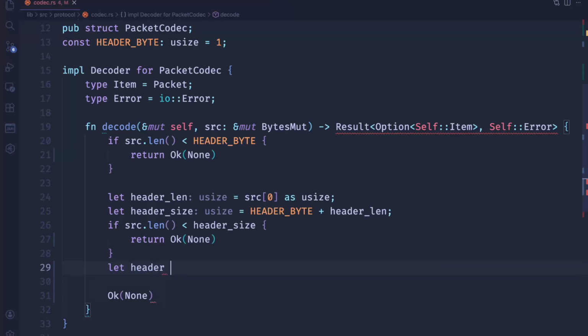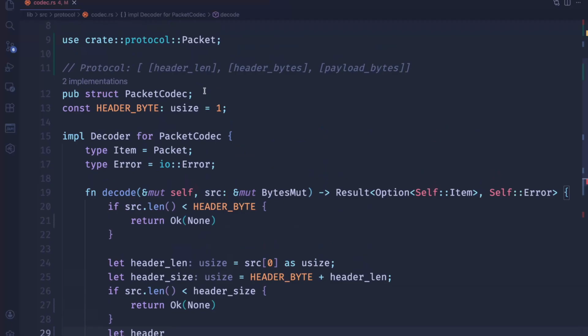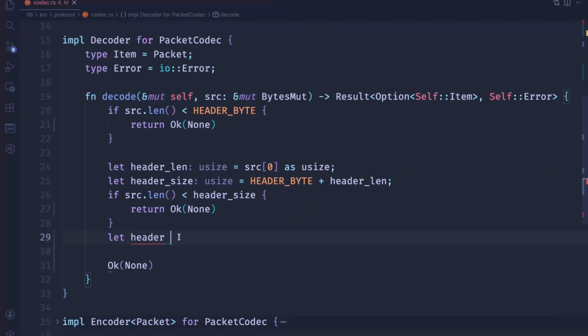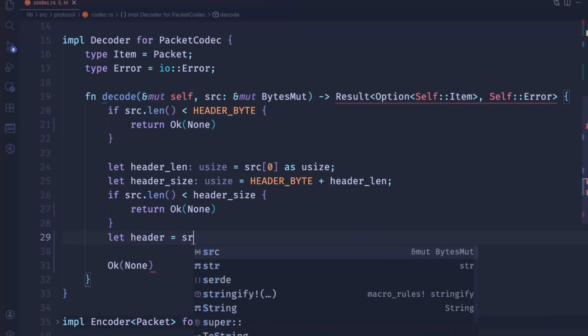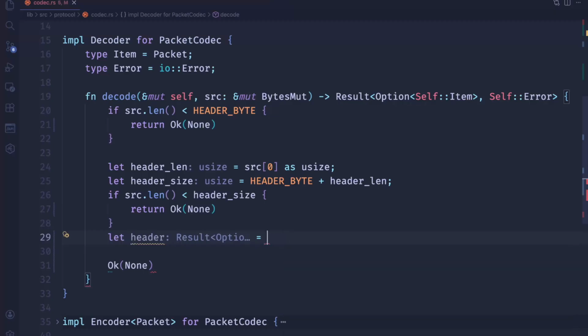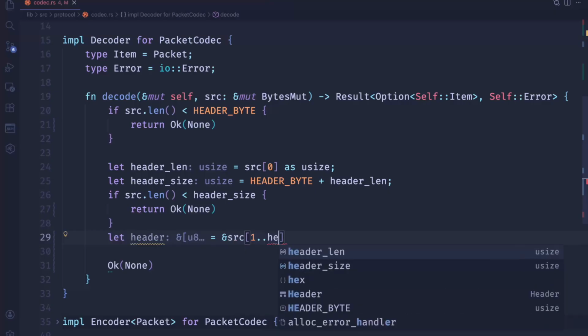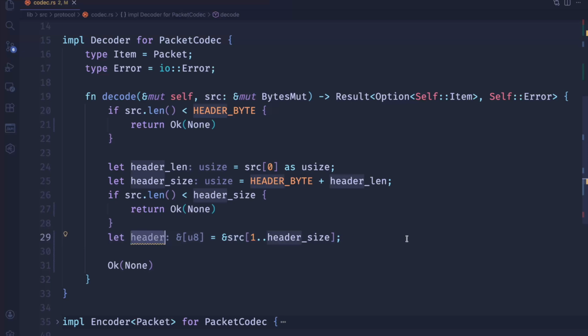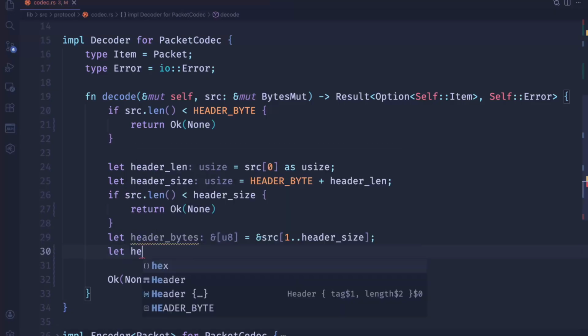Okay, now let's parse the header. Now we know that the first byte is the header length, and the header starts from the second byte. Okay, so I will take the reference of source, from 1 to the complete header size. So we get the header bytes. Let me mark it as header bytes, and we will try to parse the header.